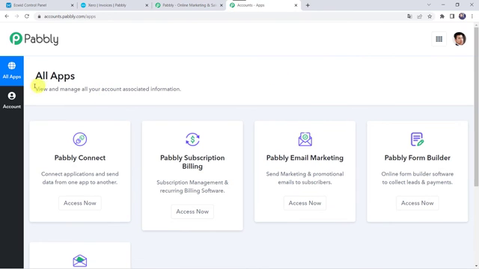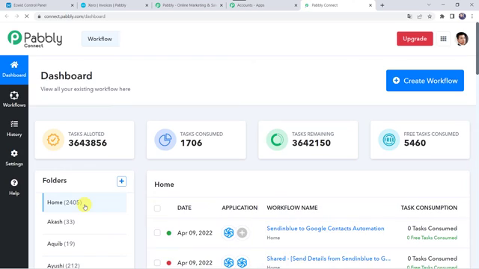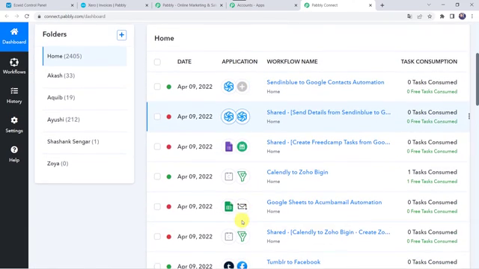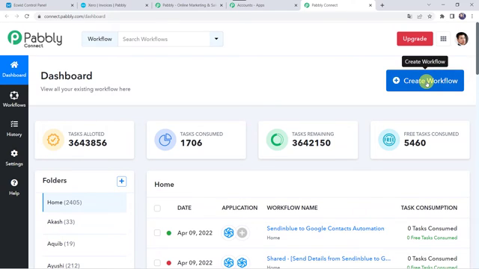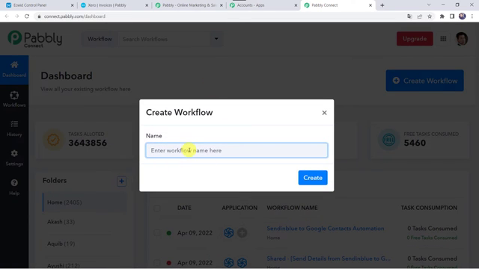In the all apps section, come to Pabbly Connect and click on access now. This is the dashboard of Pabbly Connect. Here we have to create a workflow. For that, come to this plus sign and click on create workflow. Now here we have to give a name to the workflow. So let us give the name as Ecwid to Xero integration. Here you can give the workflow name as per your requirement and simply click on create.